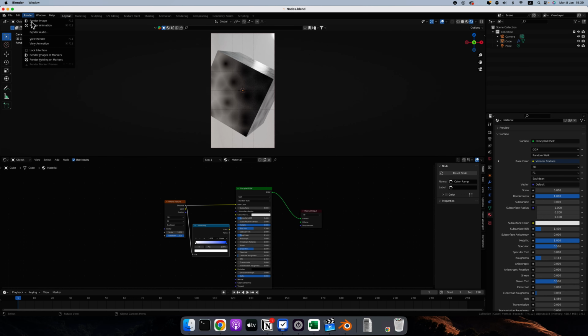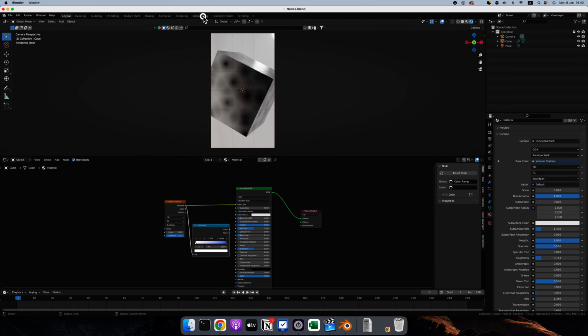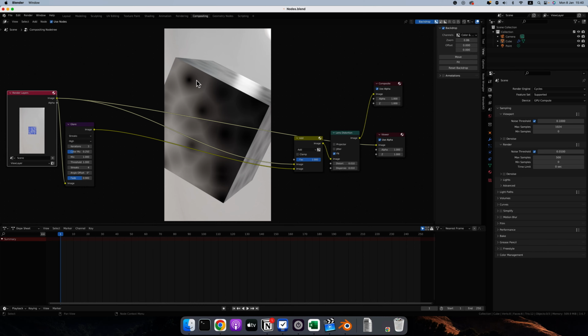I'll render it again. Now this is showing the composited image. If I wanted to change it to the view layer, it's going to show the difference. See how that glow is affecting this area if I choose composite. Now if I close this, go to composite, the viewer is what's showing right now. It's showing only the image.